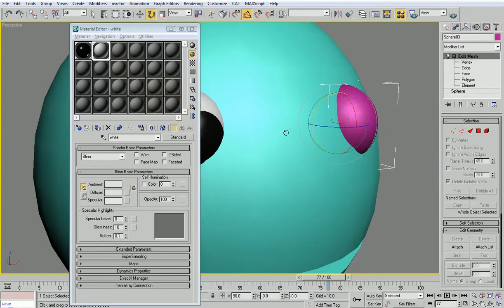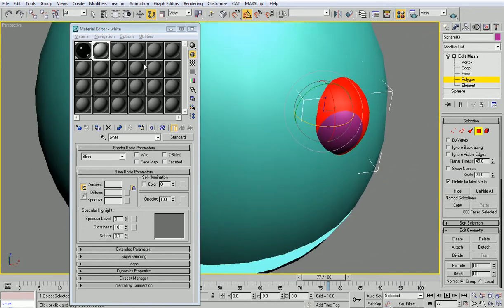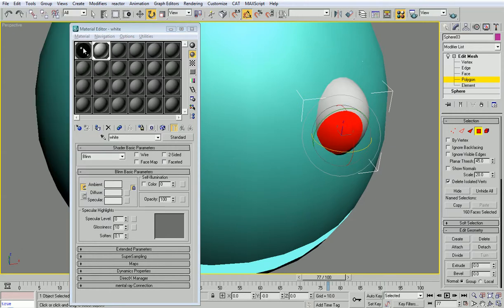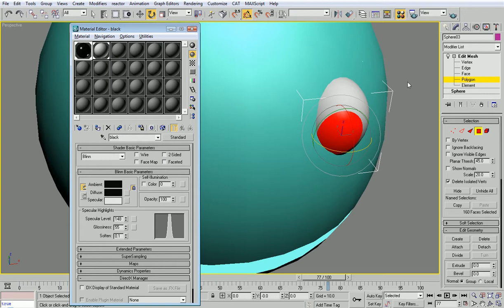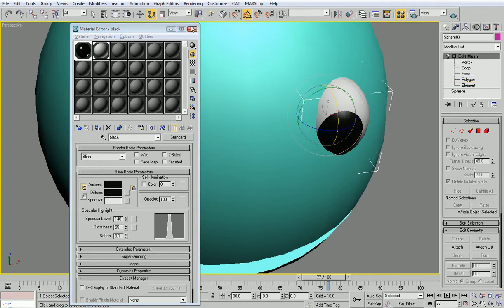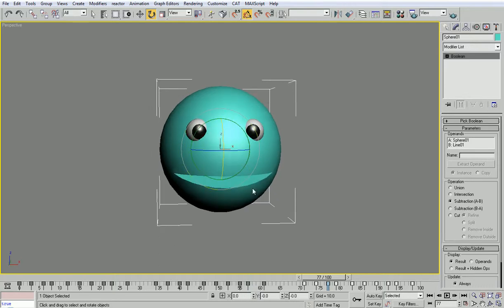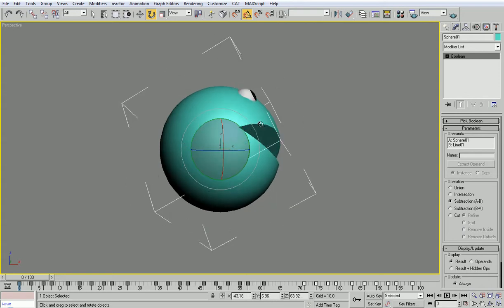Alright, let's do the same here. So these selected polygons, I want them to be white. I'll choose Edit, select Invert. So now I have this part, and I'll give it a black color. So now this character can actually talk and look in different directions at the same time.